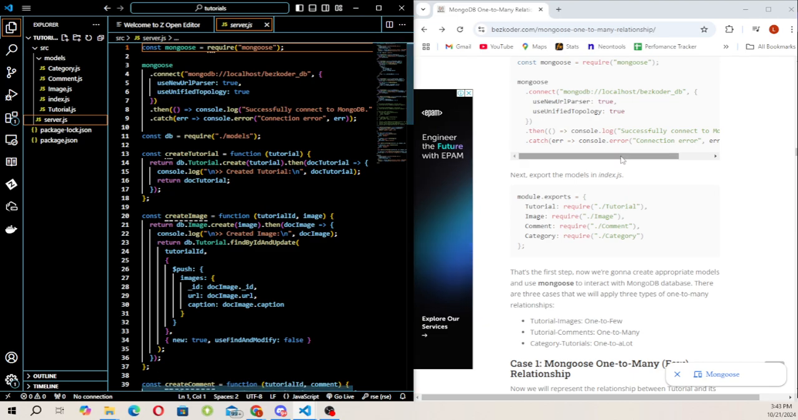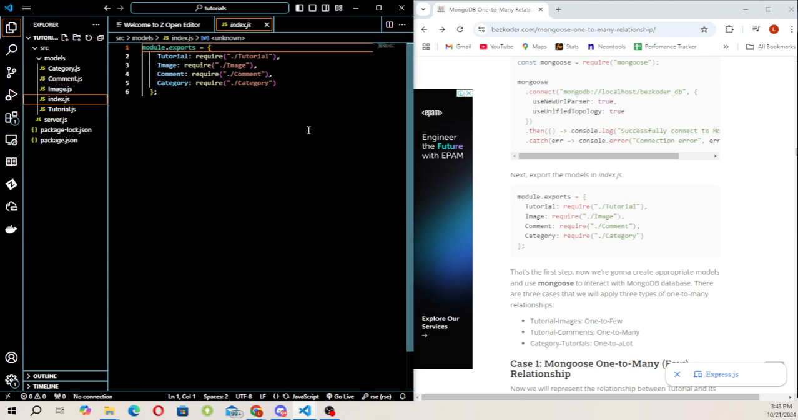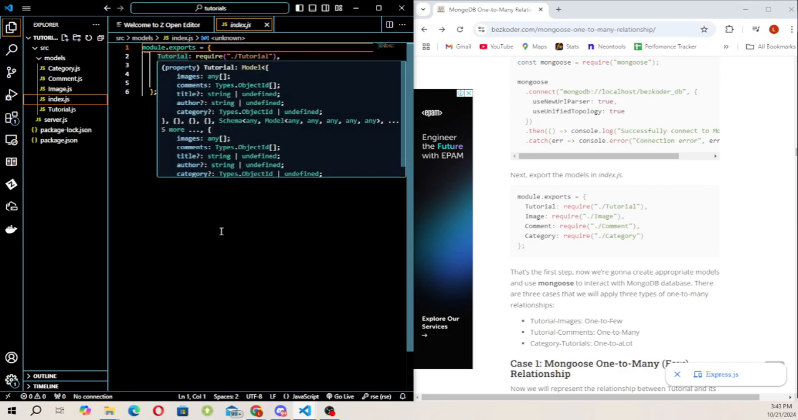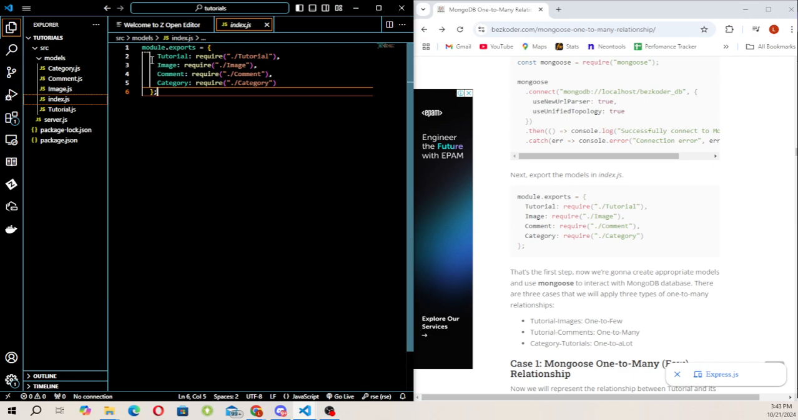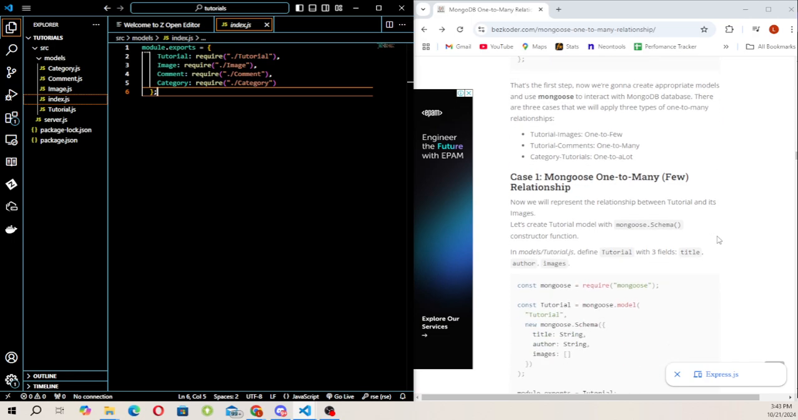We import mongoose, right? And then we go to index.js, and in index.js, as you can see, we're exporting this model right here, which is tutorials, which is importing the tutorial image, importing image, and so on, right? So now we want to go into the first step where we're going to create appropriate models. So there are three cases. It's for tutorial and images, that's a one-to-few relationship. Tutorial to comments, that's a one-to-many relationship. And then category to tutorials, that's a one-to-a-lot relationship.